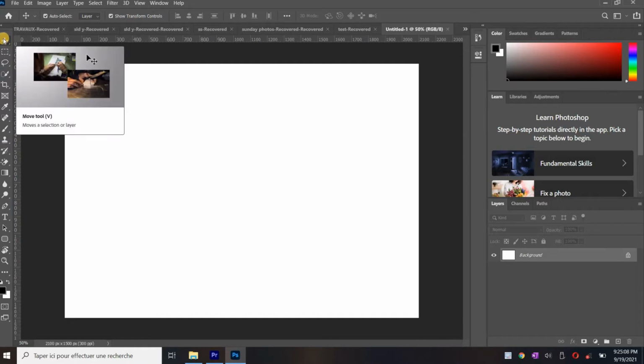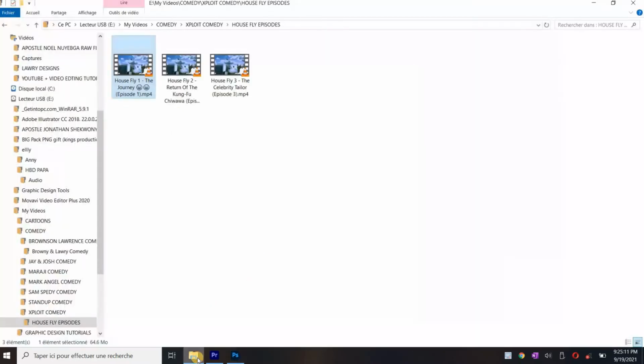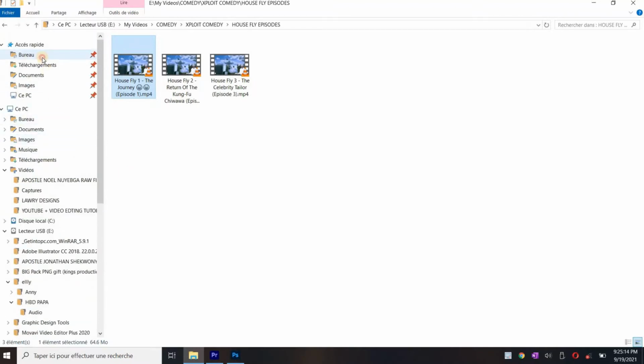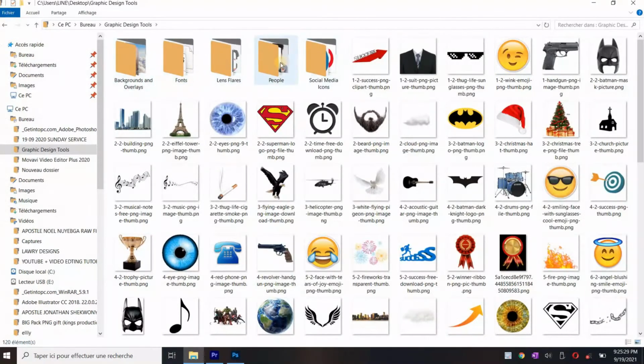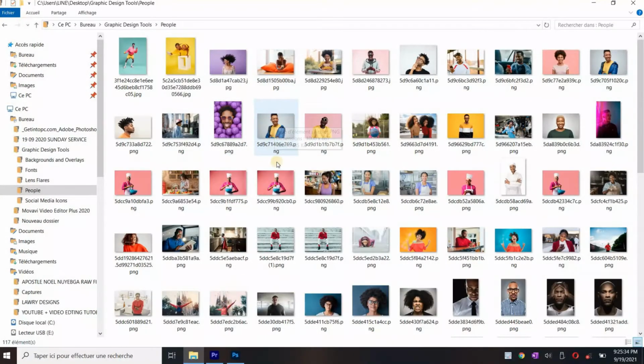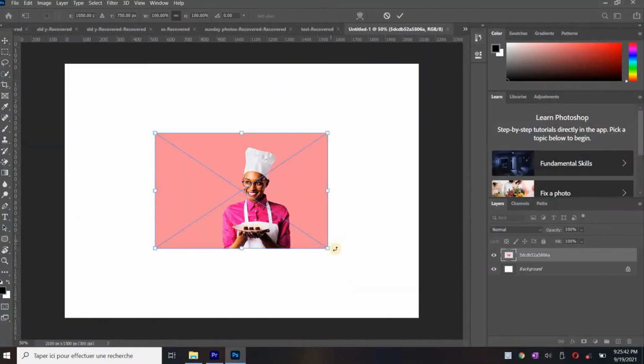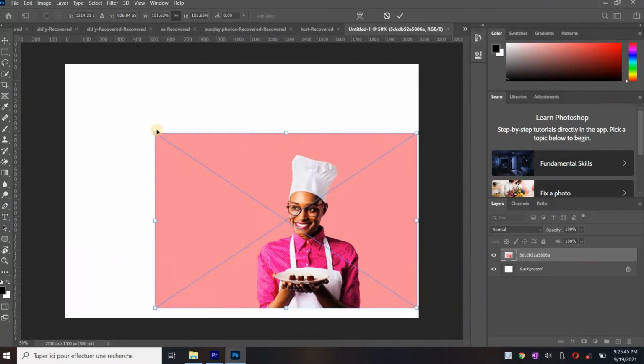What's the use of this move tool? For example, I may import something. In the previous video I showed how to import stuff into Photoshop, so I'm just going to quickly show that again. You just come to where you keep your things normally. Let me say graphic design stuff, people. You just pick a random person here. Assuming we take this person, we just import this person into Photoshop. So this is our character here.